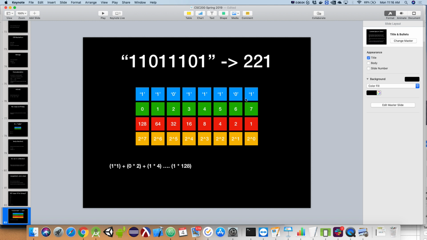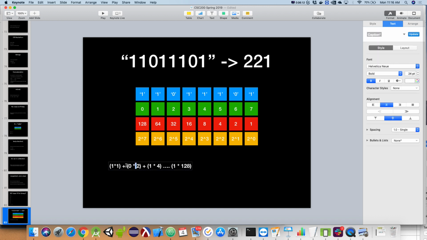But we're going to solve this a couple different ways. First of all, we're going to solve it the binary way. Now, what I mean by that is, did I waste my time doing this math right here?